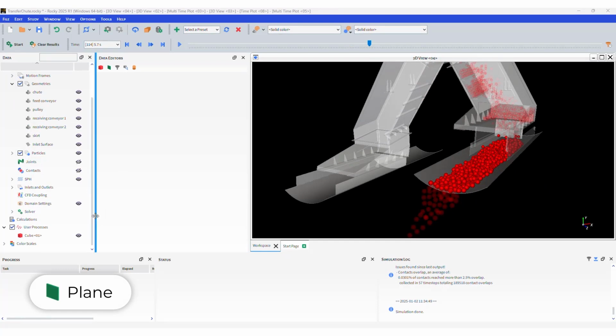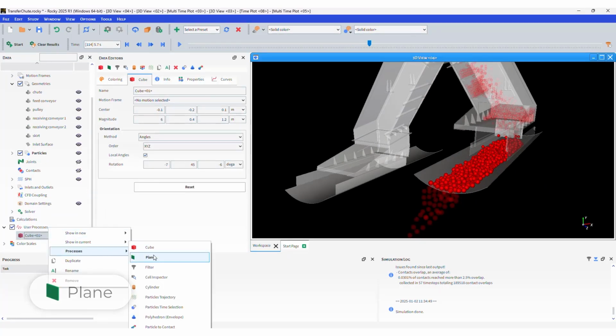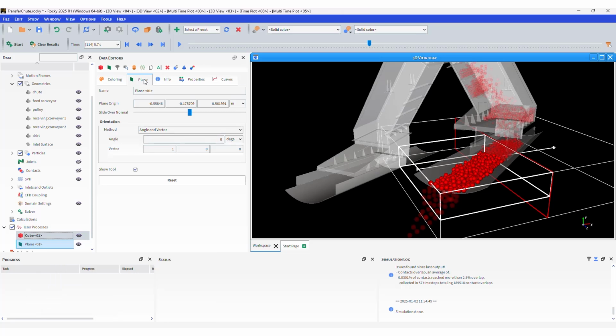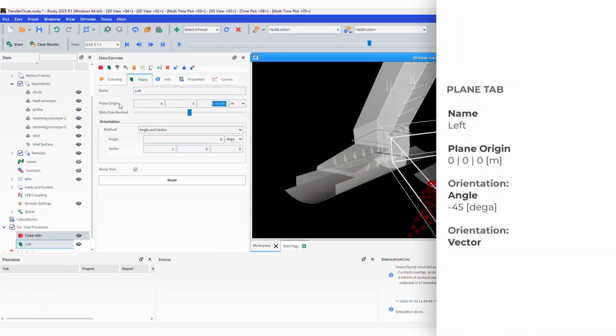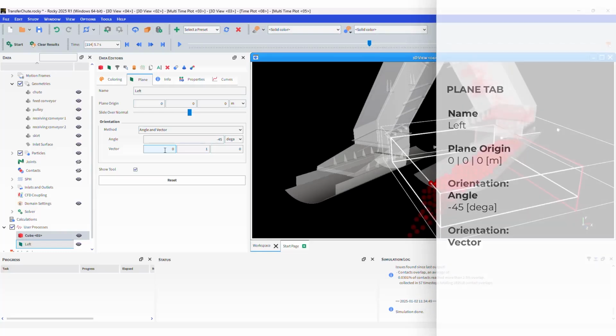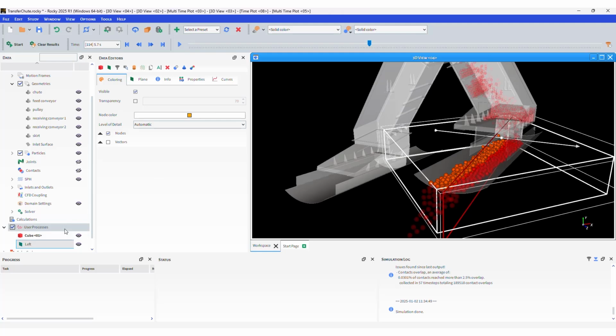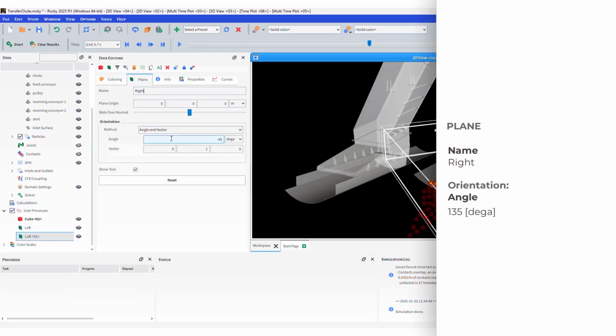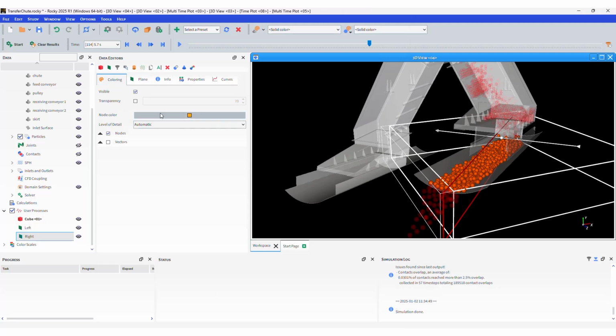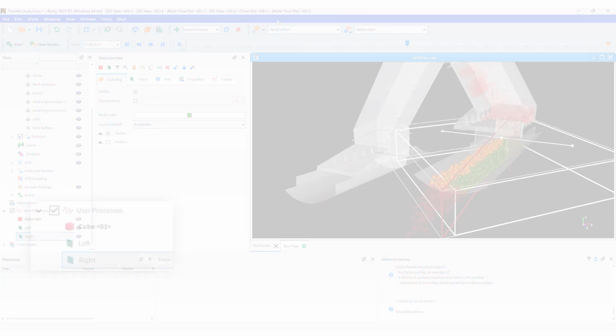To create the first plane within the cube, we'll right-click on the cube entity and select Plane under the Processes group. There, we will set the name, plane origin, and orientation values. We will also set the node color to orange in the coloring tab. The second plane is exactly the opposite of the previous, so we will create a copy of it by right-clicking on the first plane and selecting Duplicate. Then we'll modify the name and angle value. And once again, in the Coloring tab, we will modify the color. In this plane, setting it to green. When a user process is selected in the Data panel, Ansys Rocky highlights the association by displaying the parent entity name in bold.